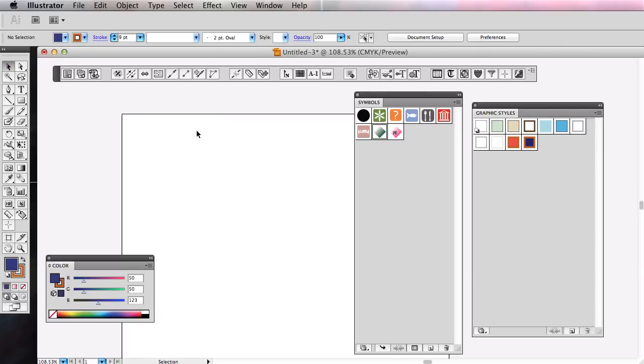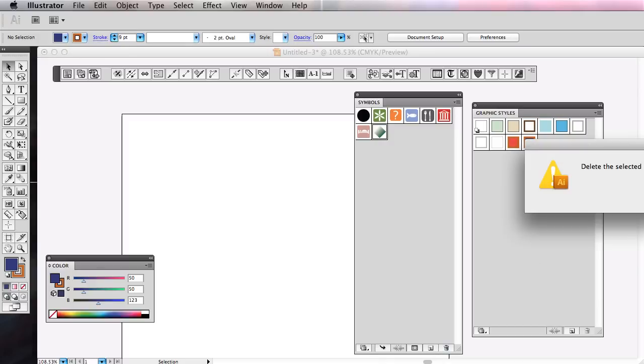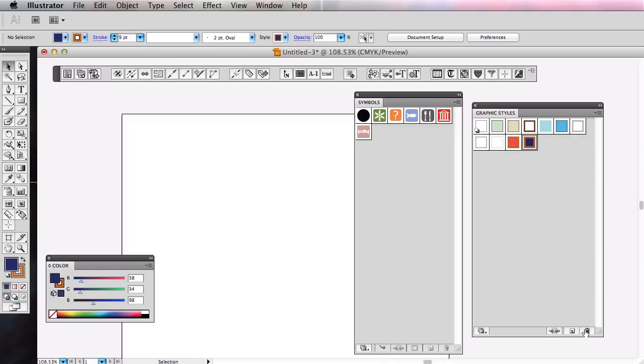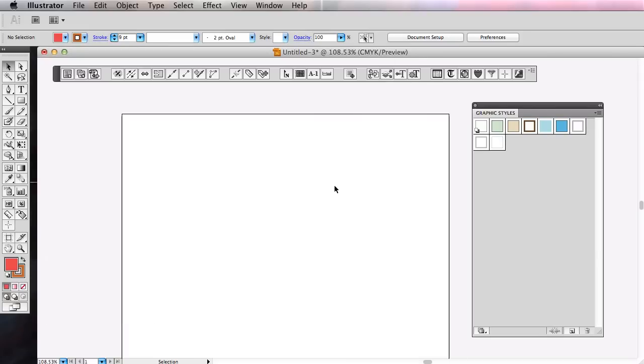Let's get rid of those, and let's delete those symbols, just so we're kind of back to square one. And again, this is all plain Jane Illustrator stuff, nothing to do with MAPublisher. Now let's move these out of the way for the time being.